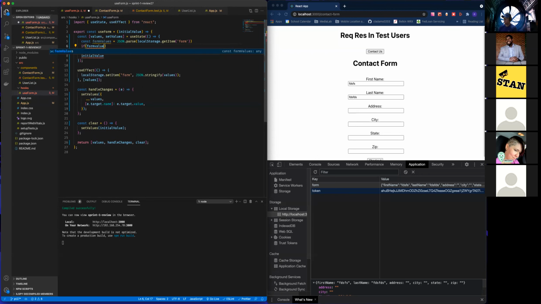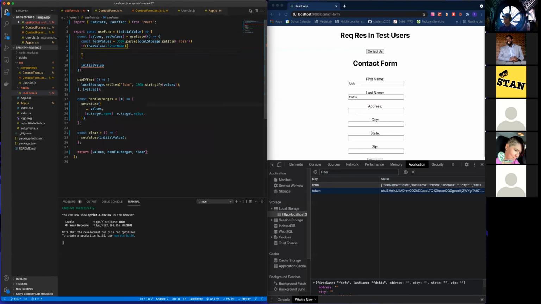formValues is always going to exist, so I need to check to see if any of the fields are filled in. So I'm just going to check formValues.firstName. I could probably write a switch case and get a little more creative with this, but we're just going to say if that is filled, then we're going to return formValues. Else, we're going to return the initial value.